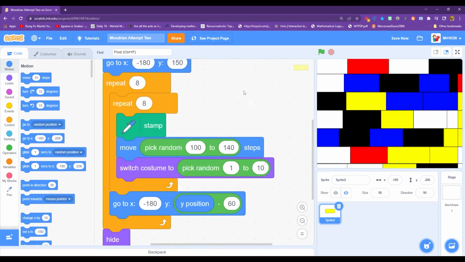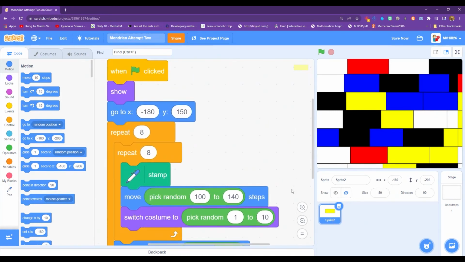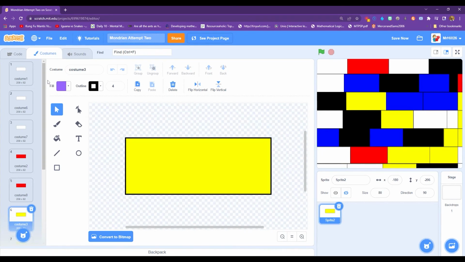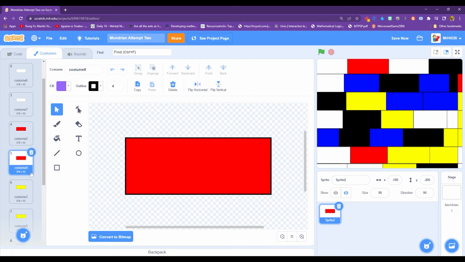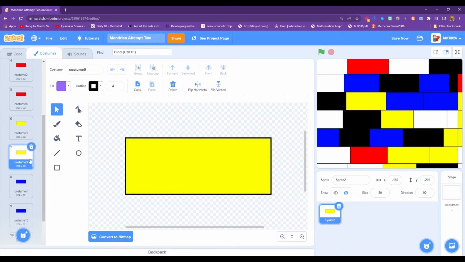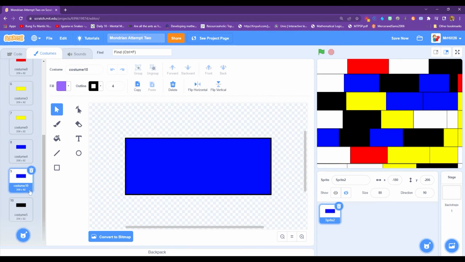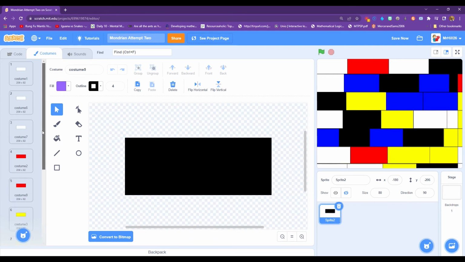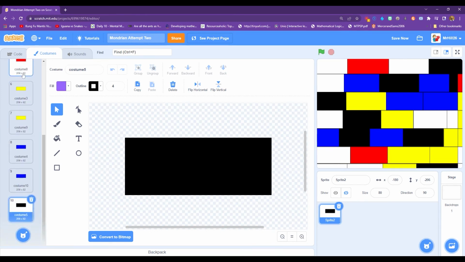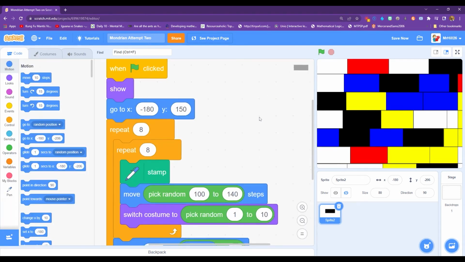So I didn't change much in the code, but what I have done is on the sprite, you'll see, I've duplicated and made 3 white squares, 2 red squares, 2 yellow, 2 blue. I'm calling them squares when they're clearly rectangles, and 1 black. So I've got 3 white, 2 red, 2 yellow, 2 blue, and 1 black. Let's see why I did that.